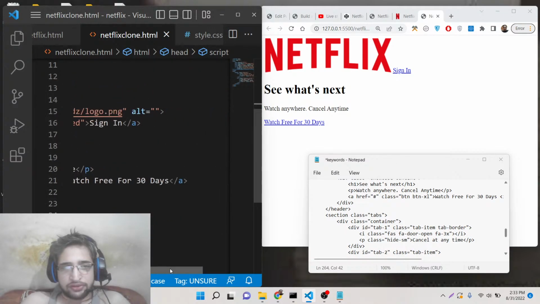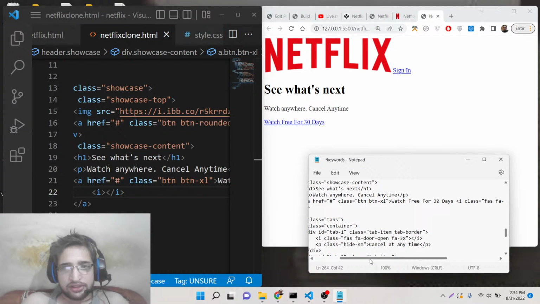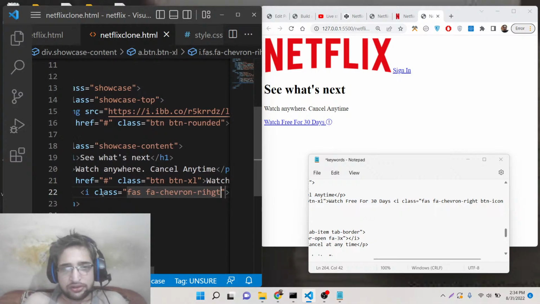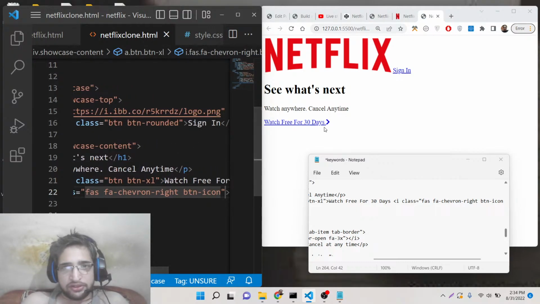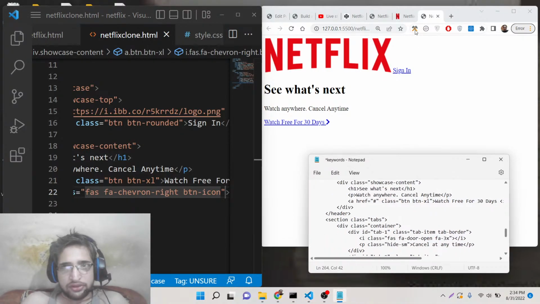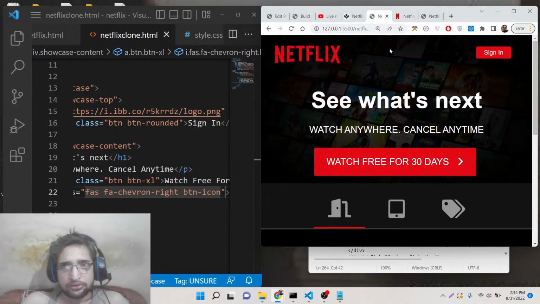After this watch for 30 days, we can have an i tag. So we can attach this icon, which is fas fa-chevron-right, btn-icon. So you can see this is the icon that you see here. This is the icon that we are talking about. Let me show you. This is the icon. You can see that.